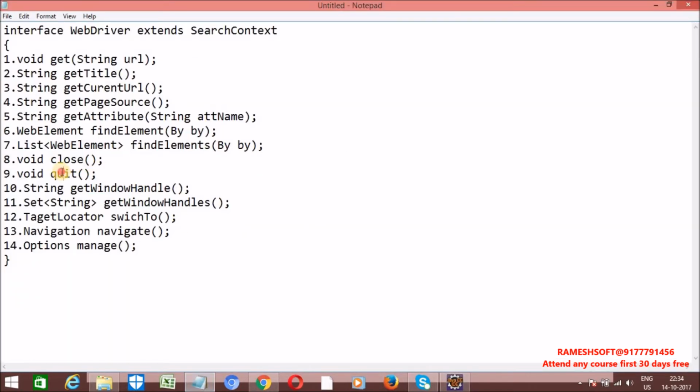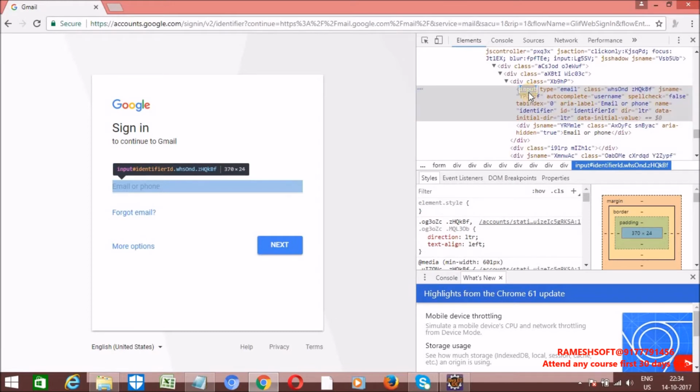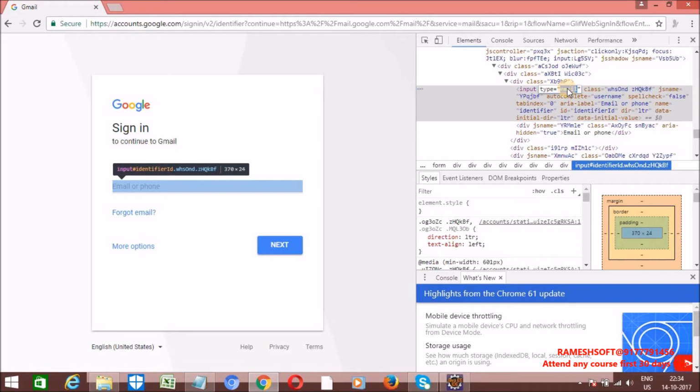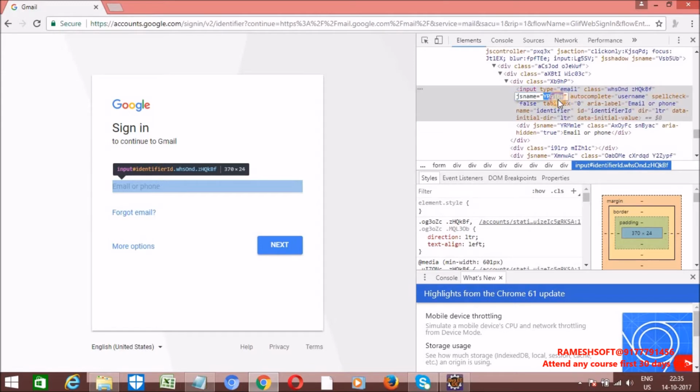Now, next one. So one more method is there after this. Close and quit, right? So let's see here, get attribute. What is the use of get attribute? Now see here, input is what? Tag name. Here type is attribute name. Here email is attribute value. Class is attribute name. Here this one is attribute value. JS name is an attribute name. This is attribute value. Name is attribute name and this is attribute value. ID is an attribute name. And this is what? Attribute value, right?